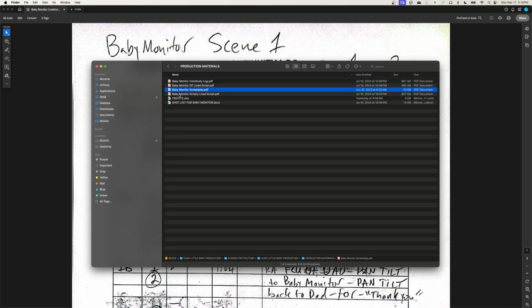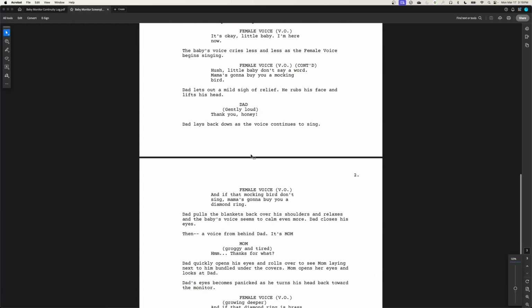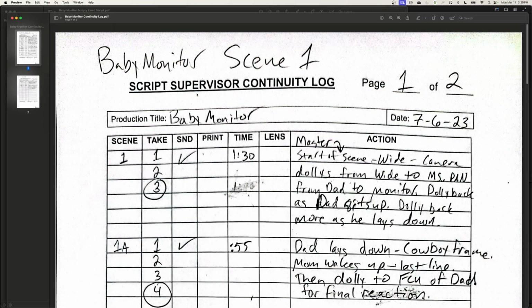Oftentimes when an editor is editing, they have the screenplay printed out and sitting right next to them while they're editing. So if we open that up, here's the actual PDF from the screenplay. I'm going to close that for now. And let's look at the script supervisor continuity log.